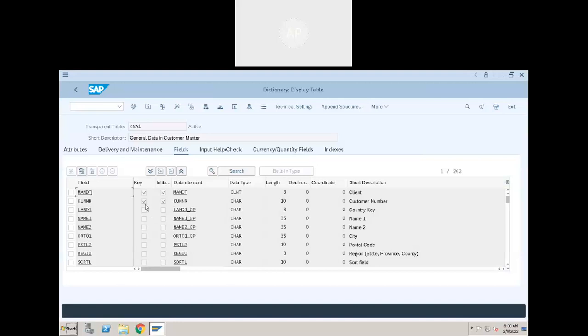So customer number is the primary key here. And what is the data type? Character 10. What is the length of this field, KUNNR? 10. And the data type? Character.